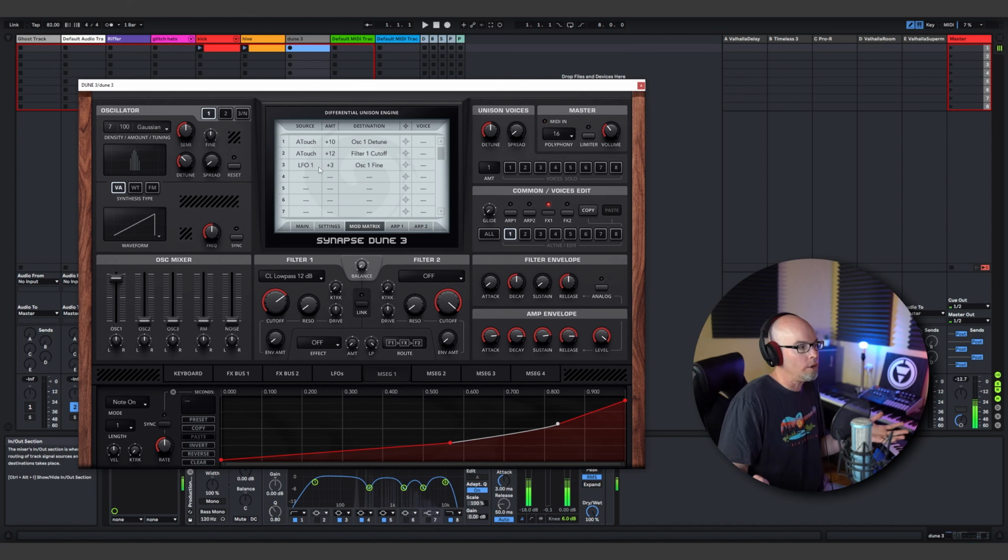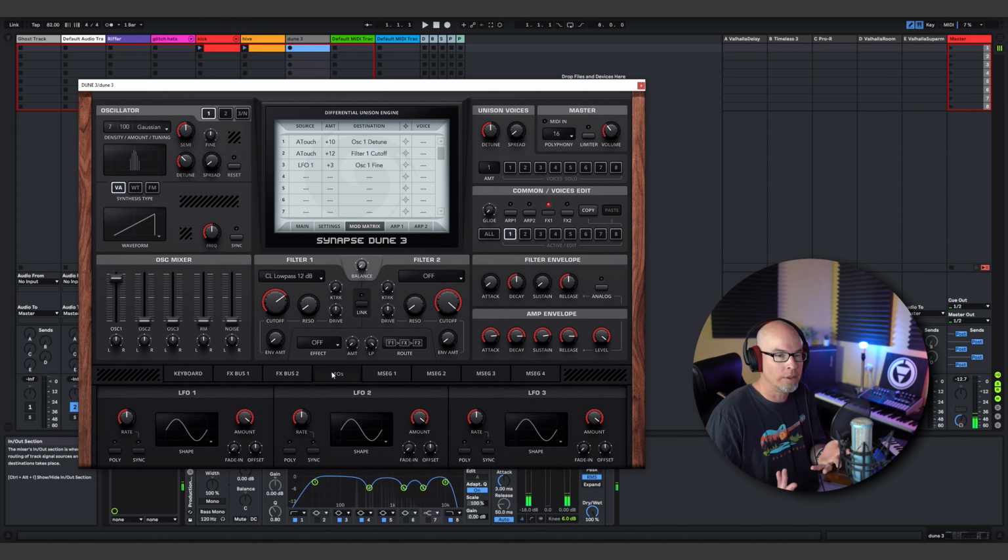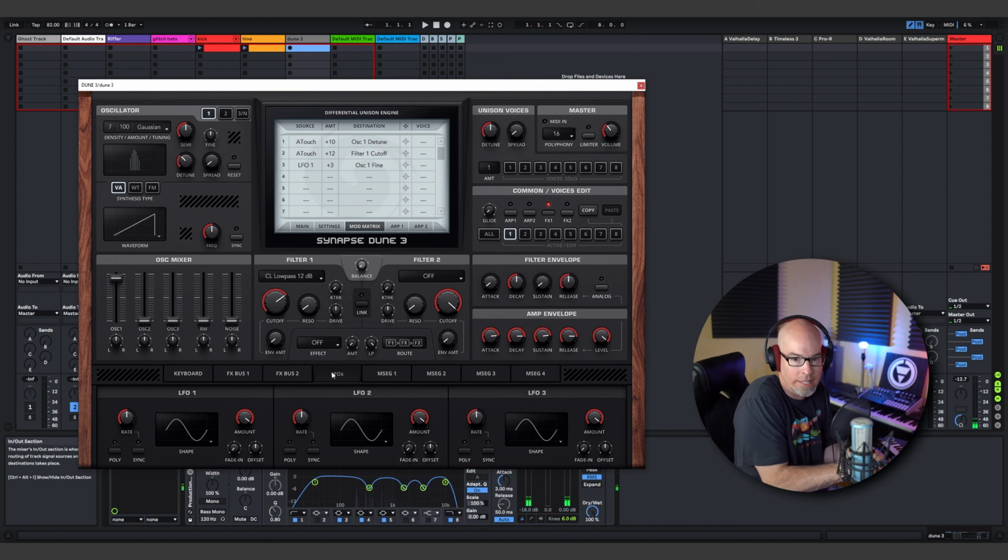But how do we say, okay, if we don't want this to happen, we only want this to happen when, say, we really press in the keys, like an actual vibrato would sound. How do we do that?